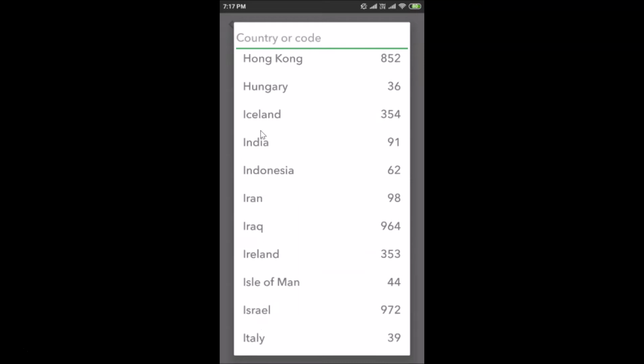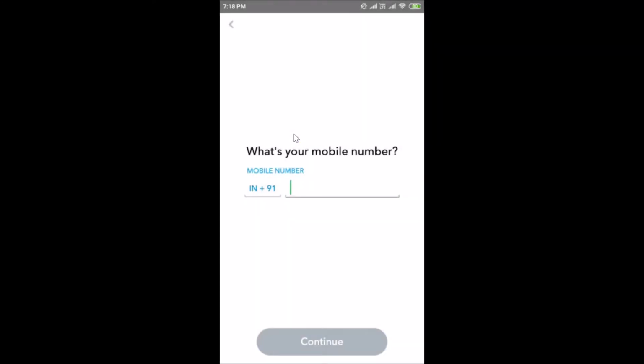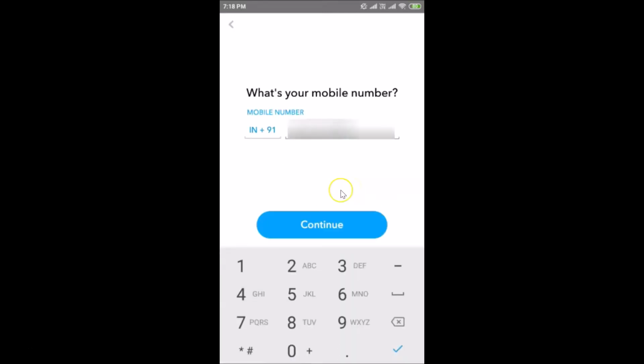So here is my country and this is the country code. After finding your country and then country code, just tap on this. Let me tap over here, and after that just provide your phone number over here. So let me provide mine. And after that tap on this continue button.